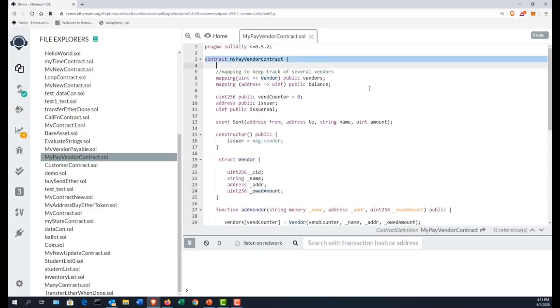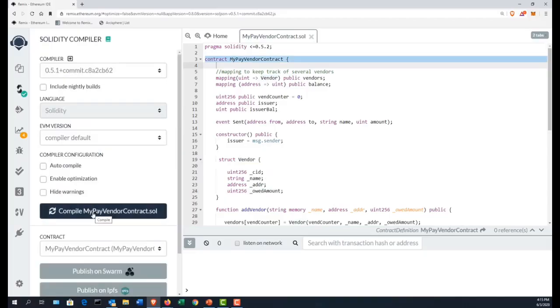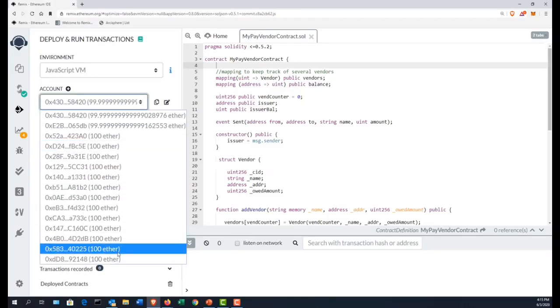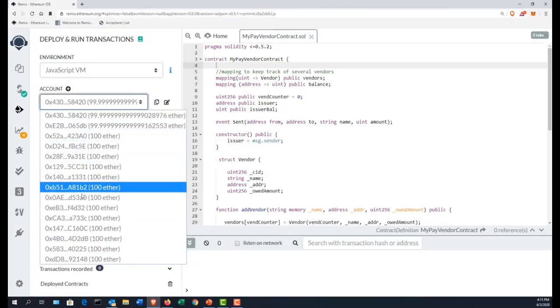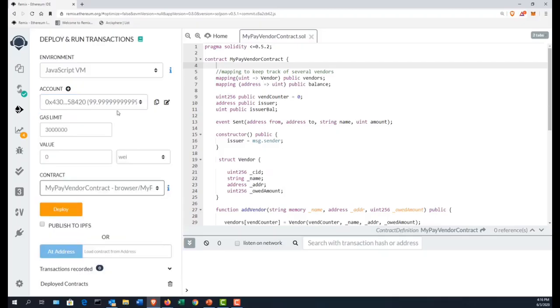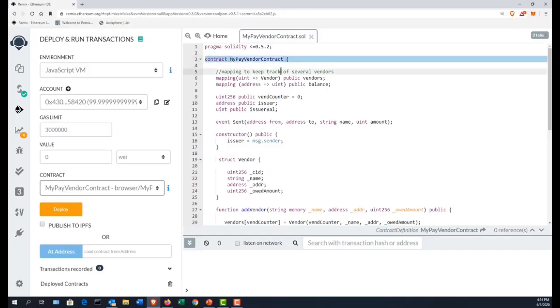So for right now, don't worry too much about the syntax. What we're going to do is click the compile module, and then the compile button, and then we have a successful compile. Then we're going to click the deploy. So notice here we're in the JavaScript environment. And if we click here, we can see all of these simulated Ethereum accounts with test ether. You can see we've been using some of this. Don't worry if yours looks slightly different. We can see here the contract is MyPay vendor contract, and here's the name again.